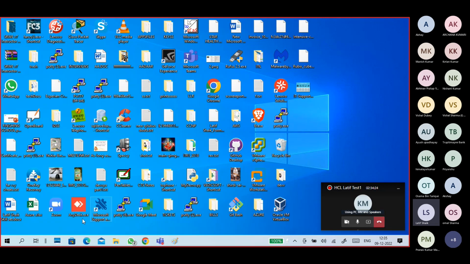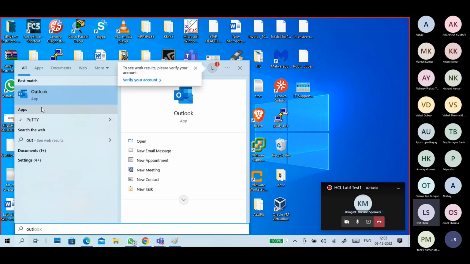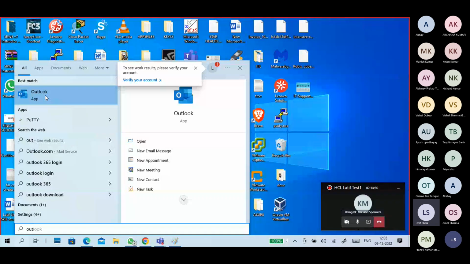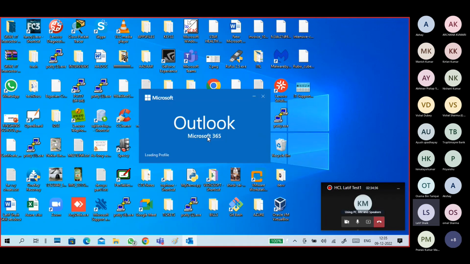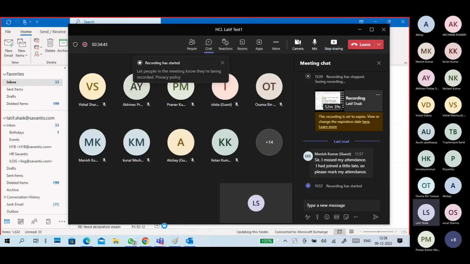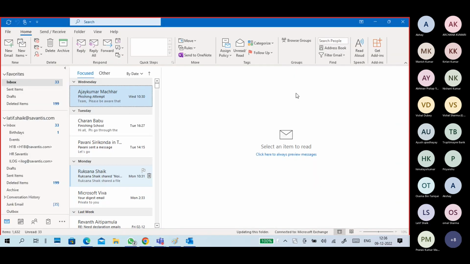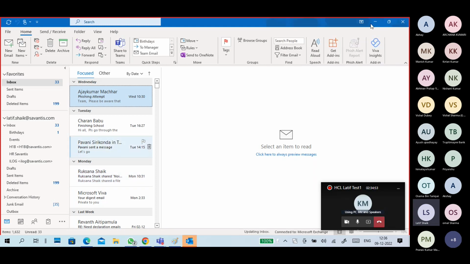It is a client application. Outlook is a mail client application. You can send and receive mail through Outlook. So that is what I'm trying to say. You can send a mail, and you can receive a mail through your Outlook.